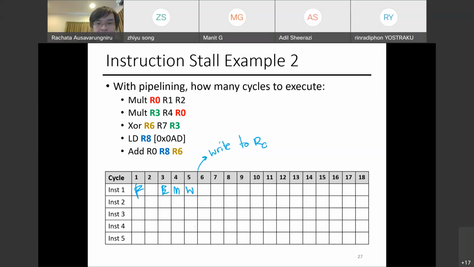This is where you write to R0. And this is basically where you know what R1 multiplied by R2 is. You know it right after cycle number 3. But then you have to wait until cycle number 5 to write it back to R0. So if I want to do this, fetch, right? I decode.